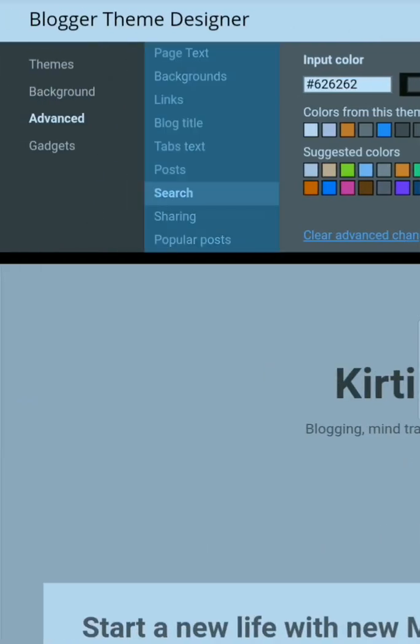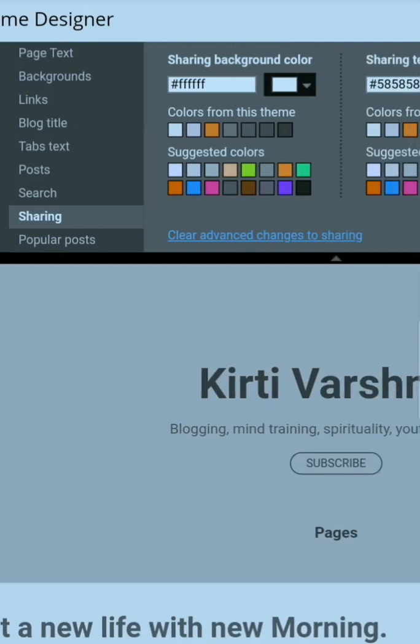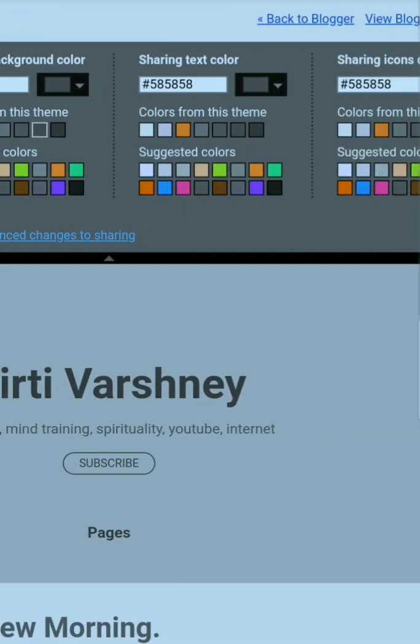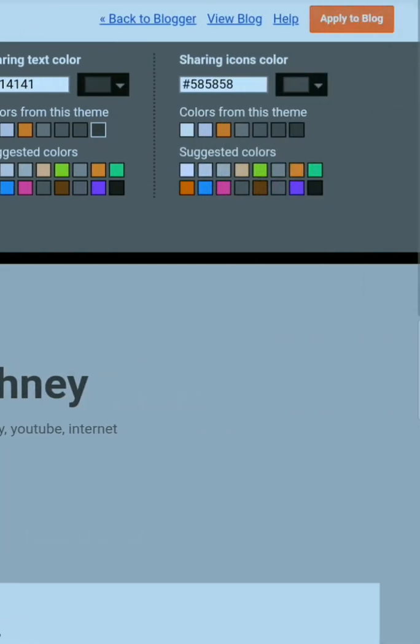Next is sharing. Whenever anyone shares your article, these are the settings for that. Sharing background color is black, so I'm going to set it dark black. Sharing text color is also dark black. Sharing icon color is also this black. Set.